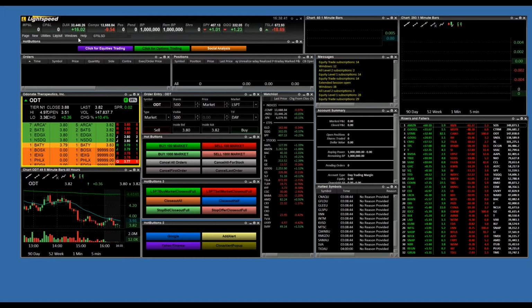Sorry, so the marked P&L is your combination of your open and closed P&L. Your closed P&L would be anything that you have a round trip on. You have an open P&L, which would be any open positions, and then you have your closed P&L, which is when you close a position. Your marked is going to be your combination.